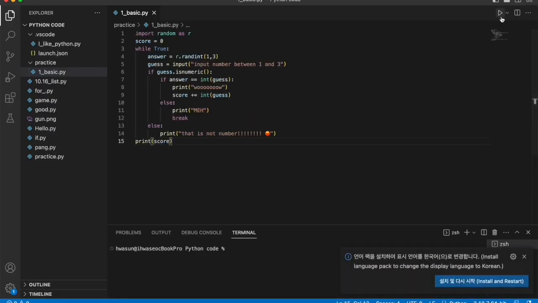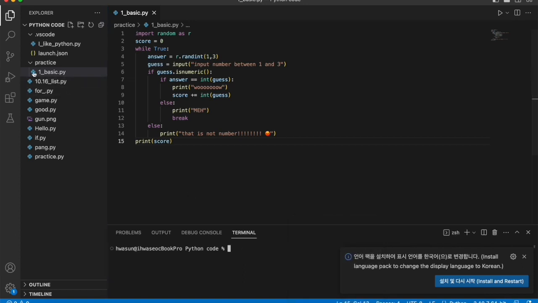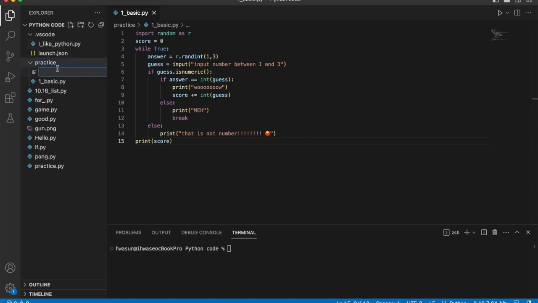And last time we made a number guessing program where you guess numbers. So click the practice file and add a new file and choose on the bar dummy.py.